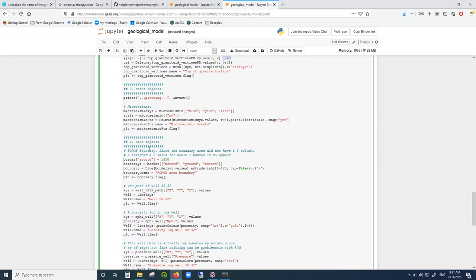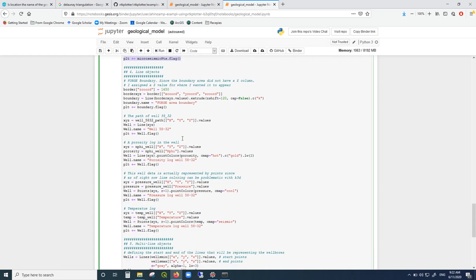Okay, next thing that we're going to do is point objects. This is just going to be the microseismic data that we've loaded in. And points are very simple. You give it a radius, you give it the X, Y, Z, you give it a color, which is these scalars, which is the microseismic magnitude. That's the W. And then you just add it, like everything else, into your figure container, into your plotter. Okay? Lines.